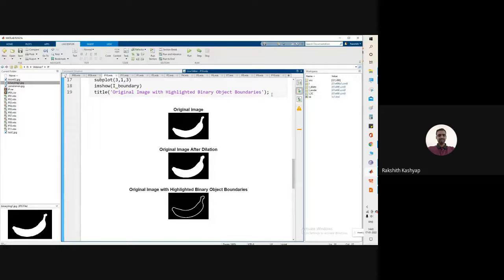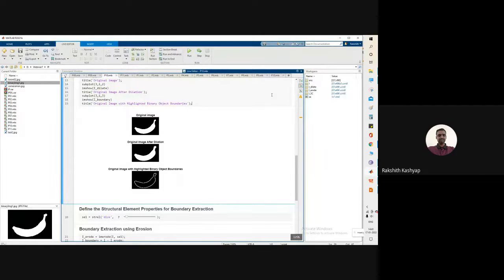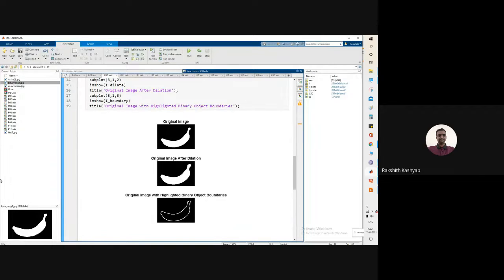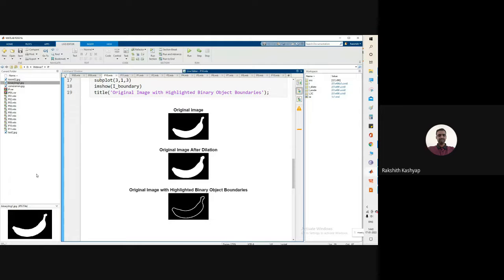So let me magnify here a little bit. So now you are able to see, right? So we have the boundary extraction done in a very simple fashion.